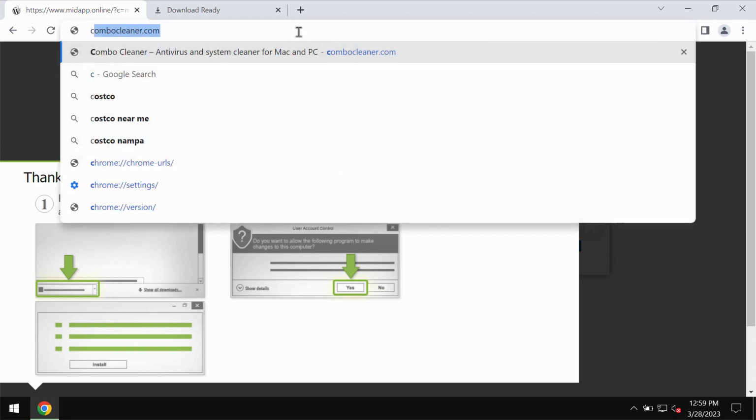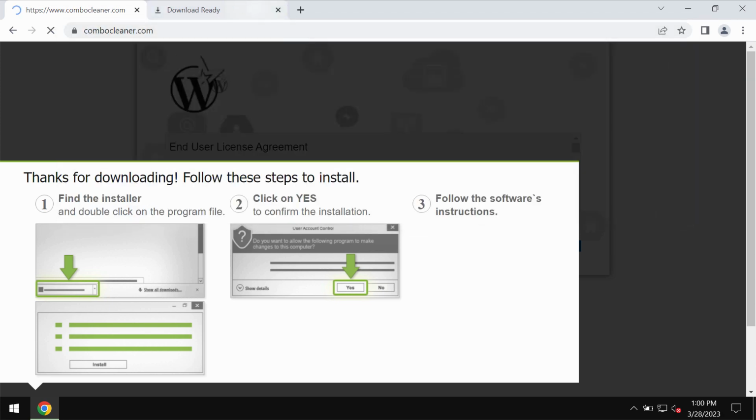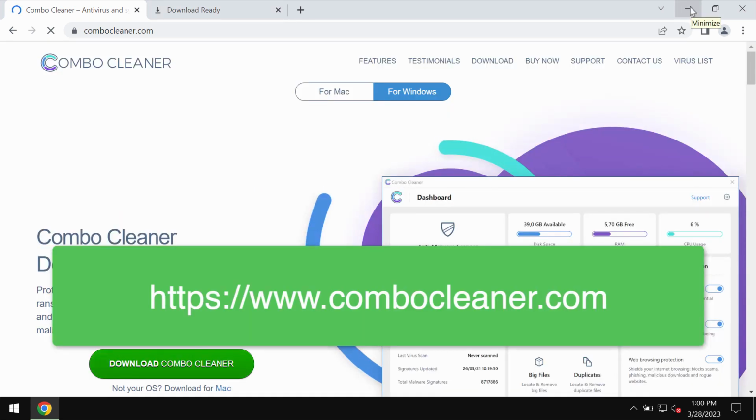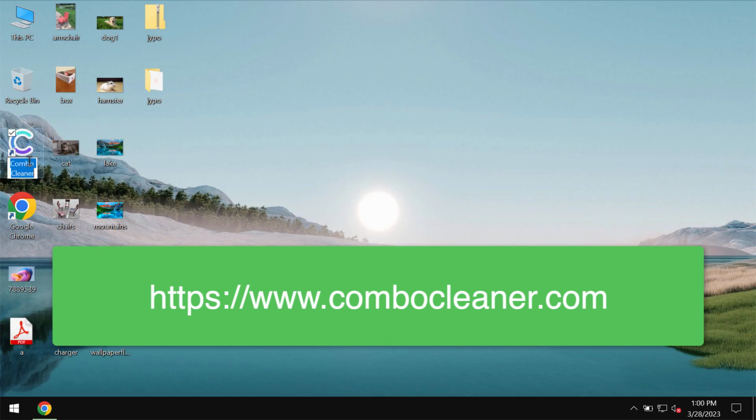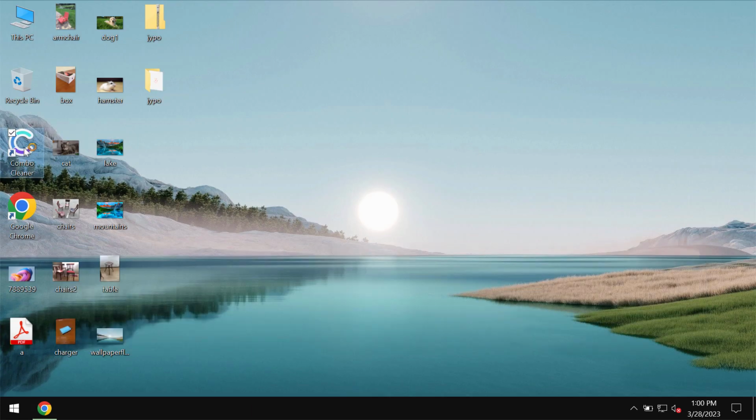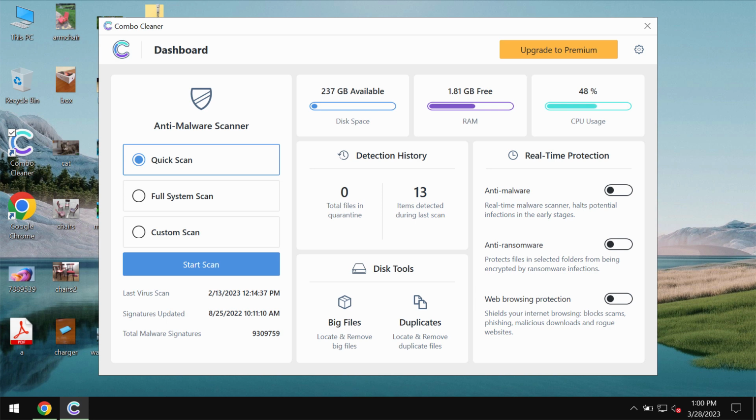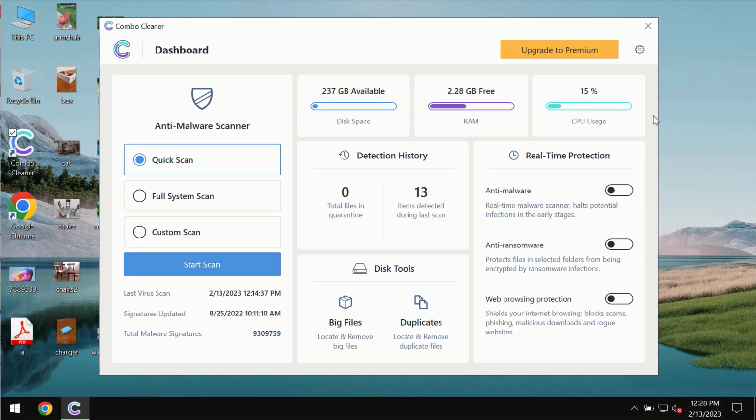Also, we recommend you to scan your computer with Combo Cleaner Antivirus. The best place to get it is on the page combocleaner.com. So download it, install it, and then start examining your system with its help. After you successfully download and install the software, it will be initially in the trial mode. In the trial mode, only quick scan option is available so far.